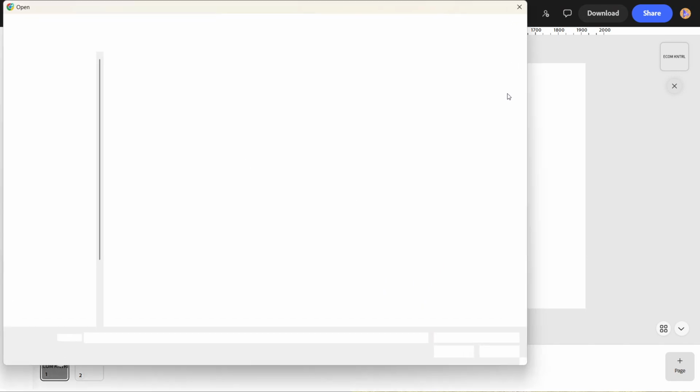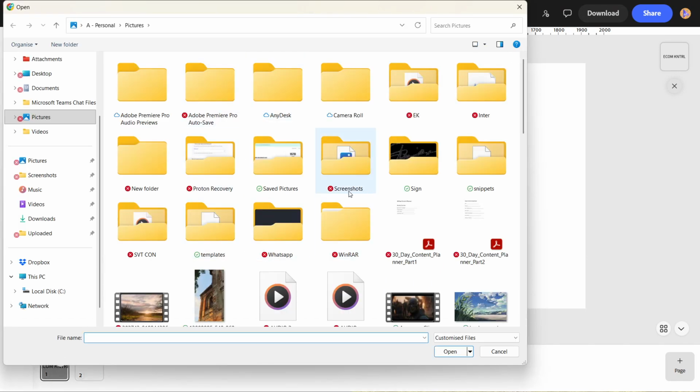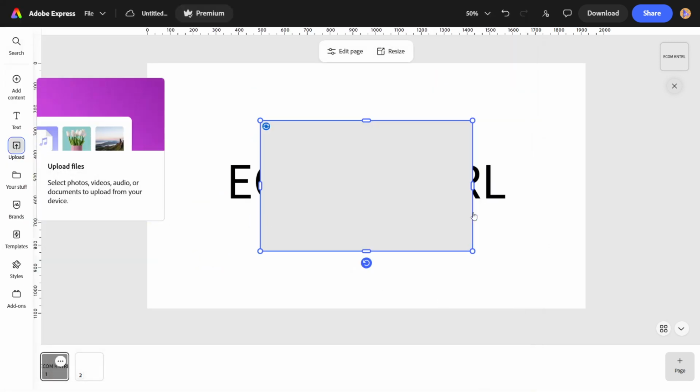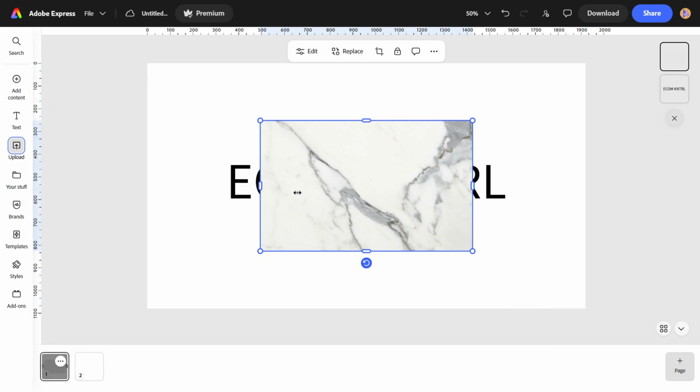As soon as you click it, your computer's file browser will open. Navigate to the folder where your image is saved, then click on the file you want to use. After that, click Open or simply press Enter on your keyboard. Once you do that, the image will be added to your project.